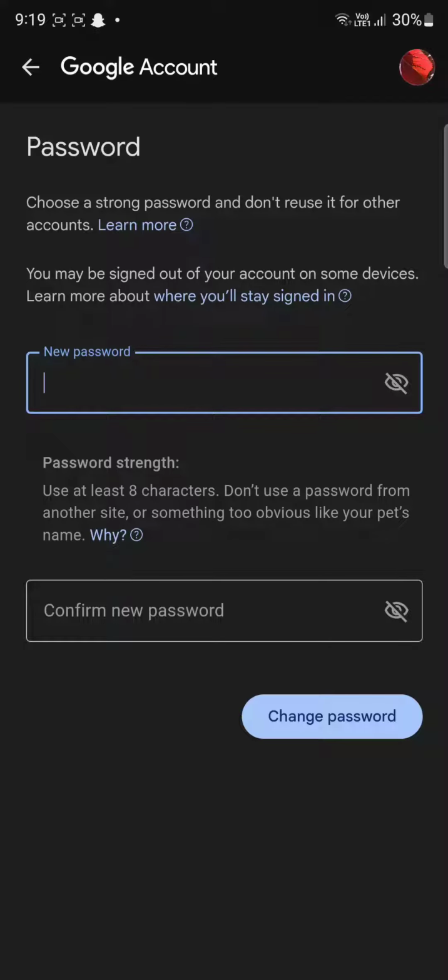keep in mind that when you change your password, you're going to be signed out from a few devices, the devices that are not trusted by your Google account. Your whole Google account's password is going to be changed, and you can't use any old password that you used. So that's basically how you can change your Gmail password.